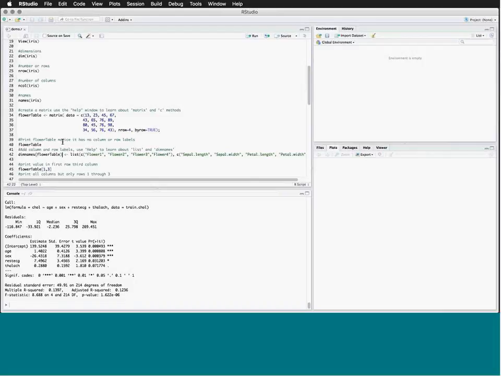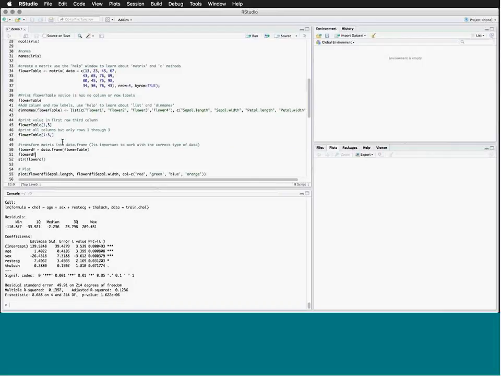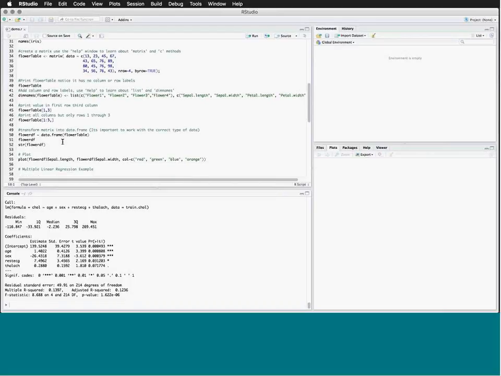And then I'm going to give it some names to make it look less ugly. And then I'm going to transform it into a data frame. So you can kind of begin to see how those things work.